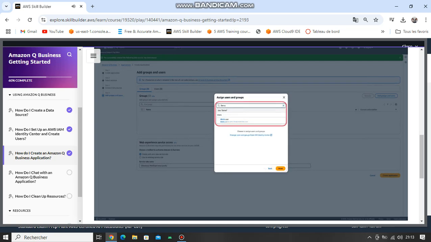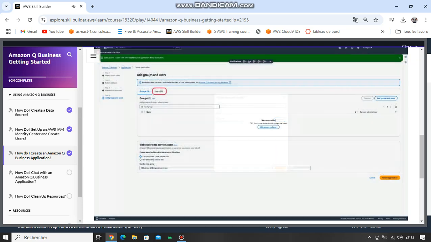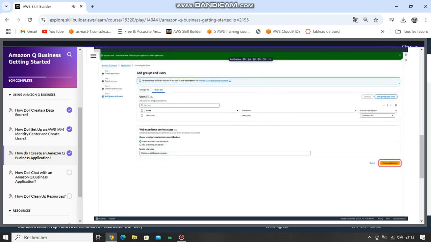Then, choose Get Started. In the search bar, search for the username that you created. In this demo, the username is demo_user. Choose the user from the drop-down list. Then, choose Assign. In the Add Groups and Users page, choose the Users tab. After you verify the user assignment and the appropriate subscription level, choose Create Application.